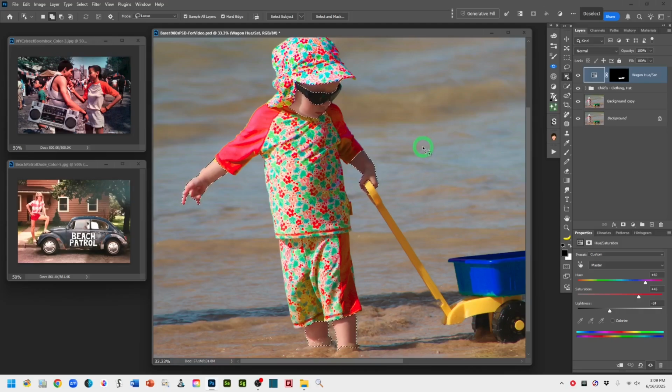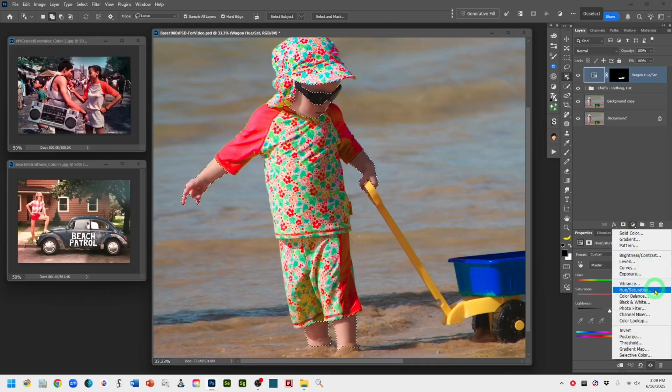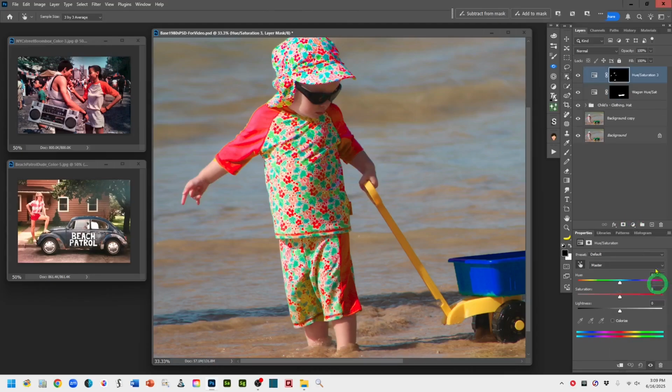Okay, so now that we've made this selection and keep the active marching ants, I want to come to the bottom of the layers panel and add a hue and saturation layer. Go to the add new adjustment layer icon, that circle with the line, hue and saturation, left click, and we have a hue and saturation layer.